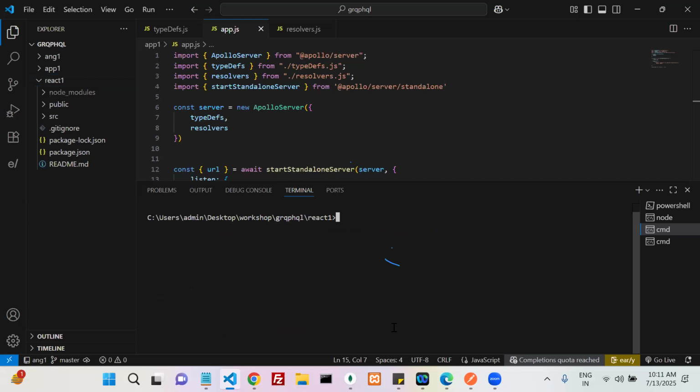In your React application, just install two libraries: one is Apollo Client, and another one is GraphQL. So let's install it. npm install @apollo/client, and the next one is graphql.